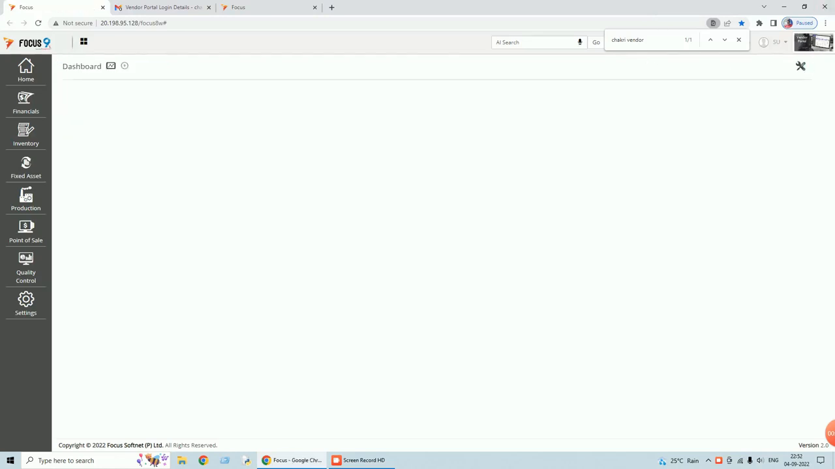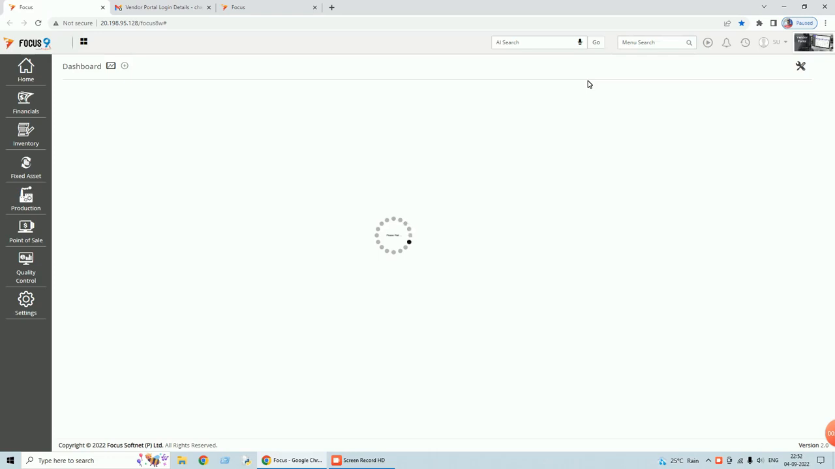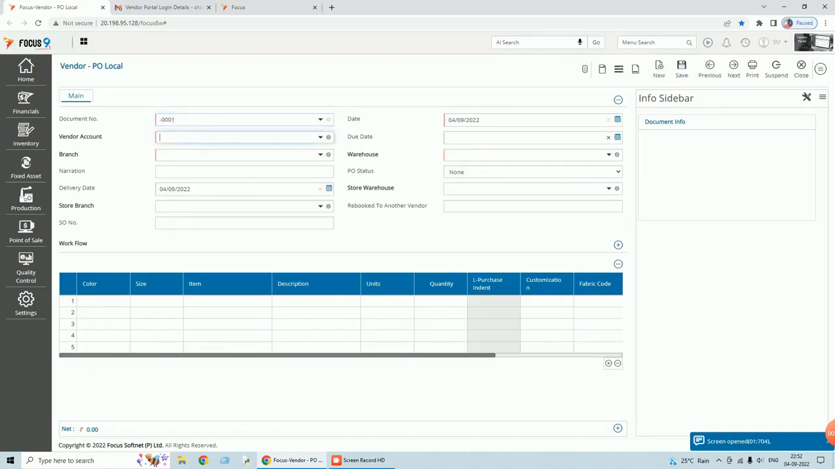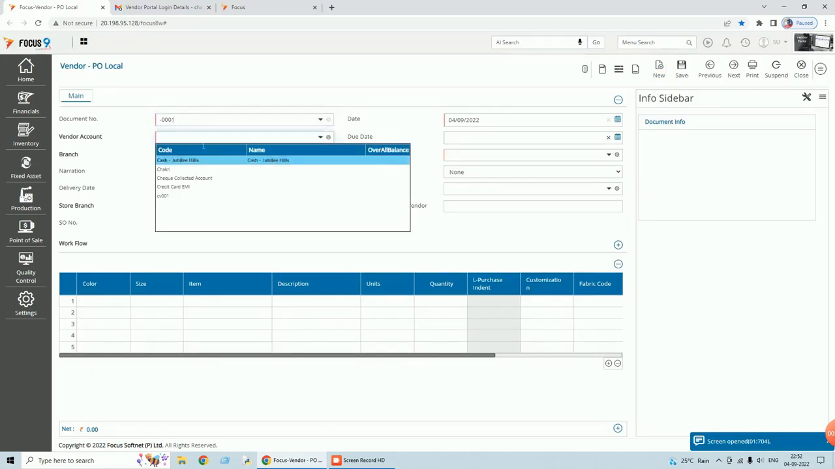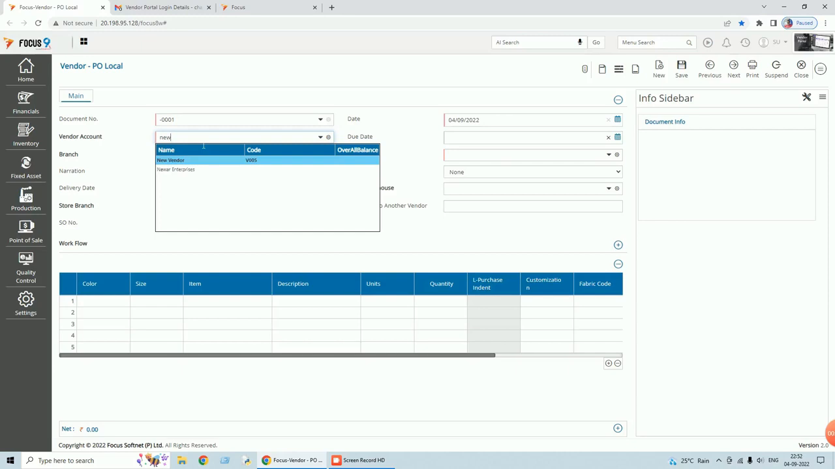Okay, here we will enter one local PO. Vendor PO local. Okay, this is my PO. I will raise 3 POs here from one branch. So here I am directly entering a PO. I'll just select new vendor Chakri. Okay, it's Chakri vendor account.